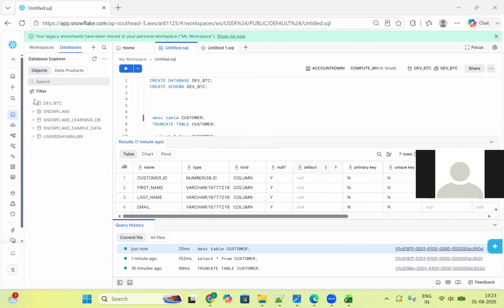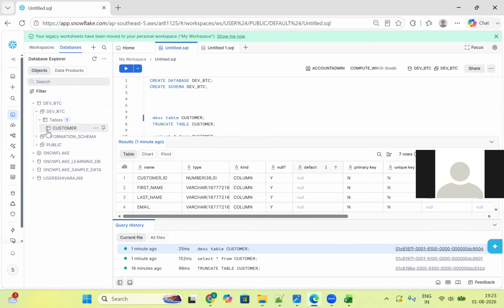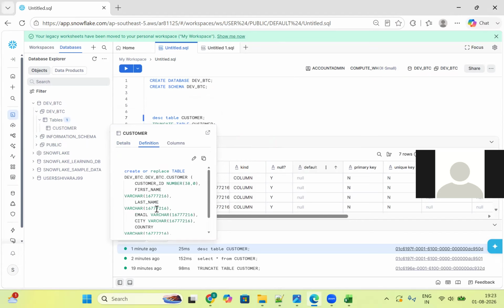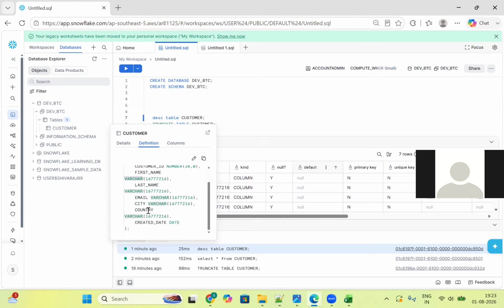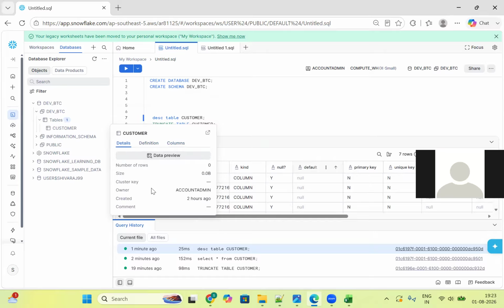Okay, dev. So here is the schema dev. One table is there, customer. If you want to see the definition, you can see the customer ID, number, and the columns. Columns means you can see the number, first name, all the things, and the details about when it has been created.